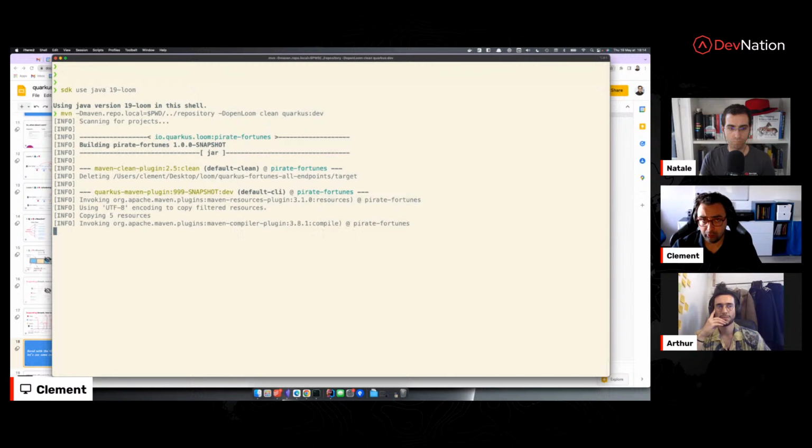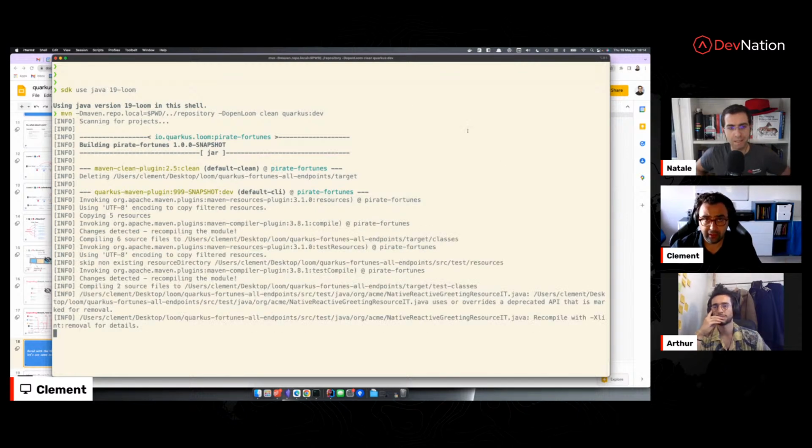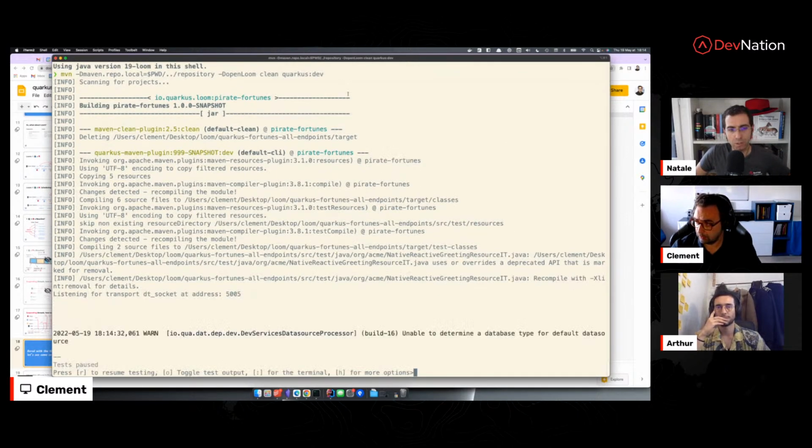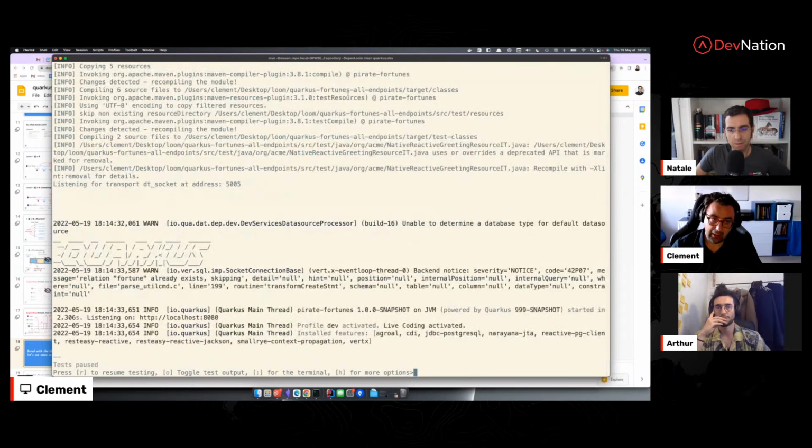So if you did Quarkus already, you recognize it. Clement, which version of Quarkus will contain this? Probably 2.10, so the one we are going to release in June. Okay, I cannot commit on that, but yeah, it's probably going to be this. The pull request is already open.